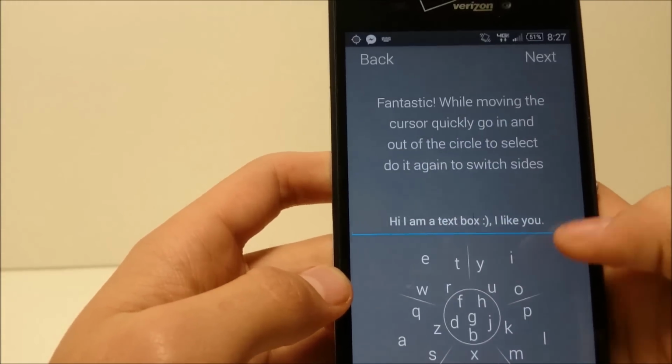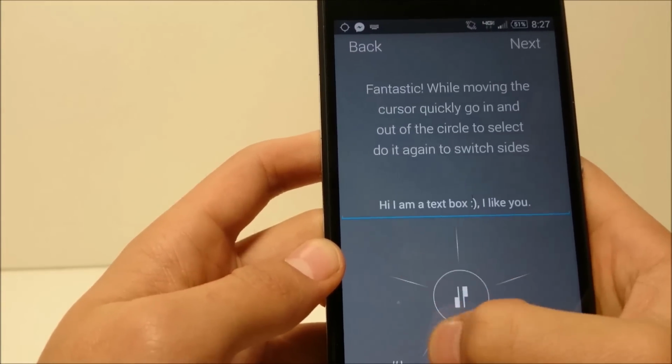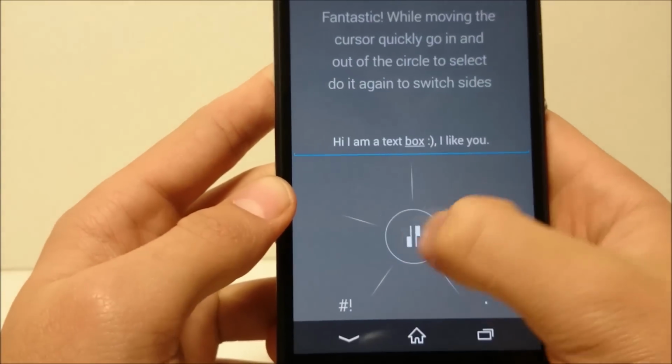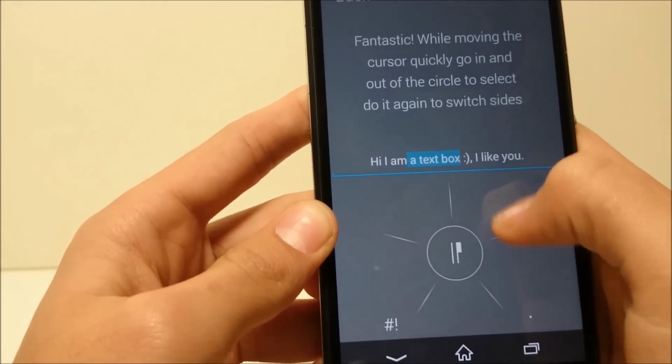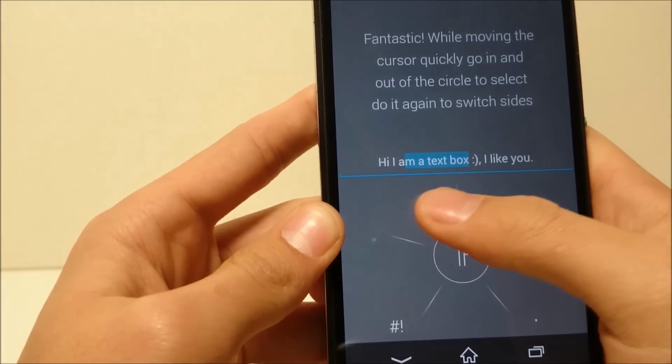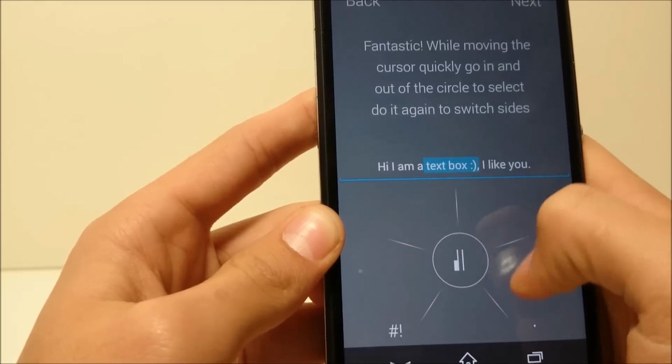So now this step you can just skip, but this step is basically to learn how to select. So while you're moving the cursor, if you go in and out, you begin selection mode. And right now I'm editing the left part of the text. If I go back in, I'm going to edit the right part.